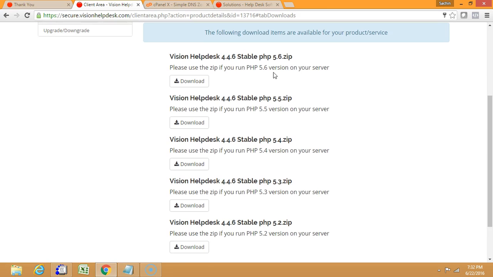Now we have got different setup for different PHP versions. So depending upon what PHP version you have installed on your server, just make sure to download the same setup file for Vision Helpdesk.